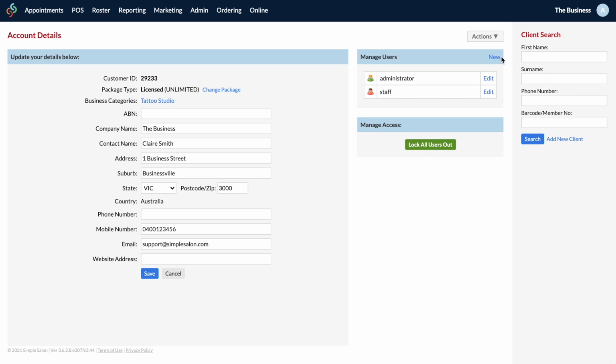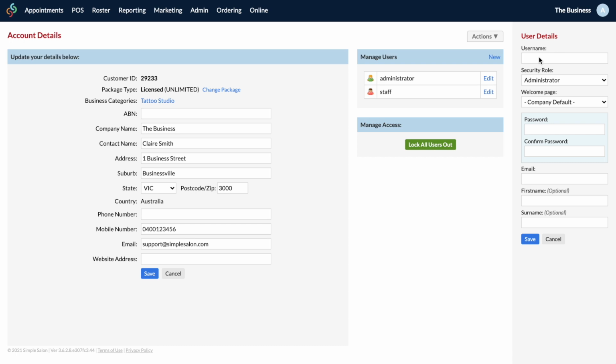If you would like each of your team members to have their own set of login details, which will enable you to track their individual user activity within the system, just click New in the Manage User section and fill out the details on the right.